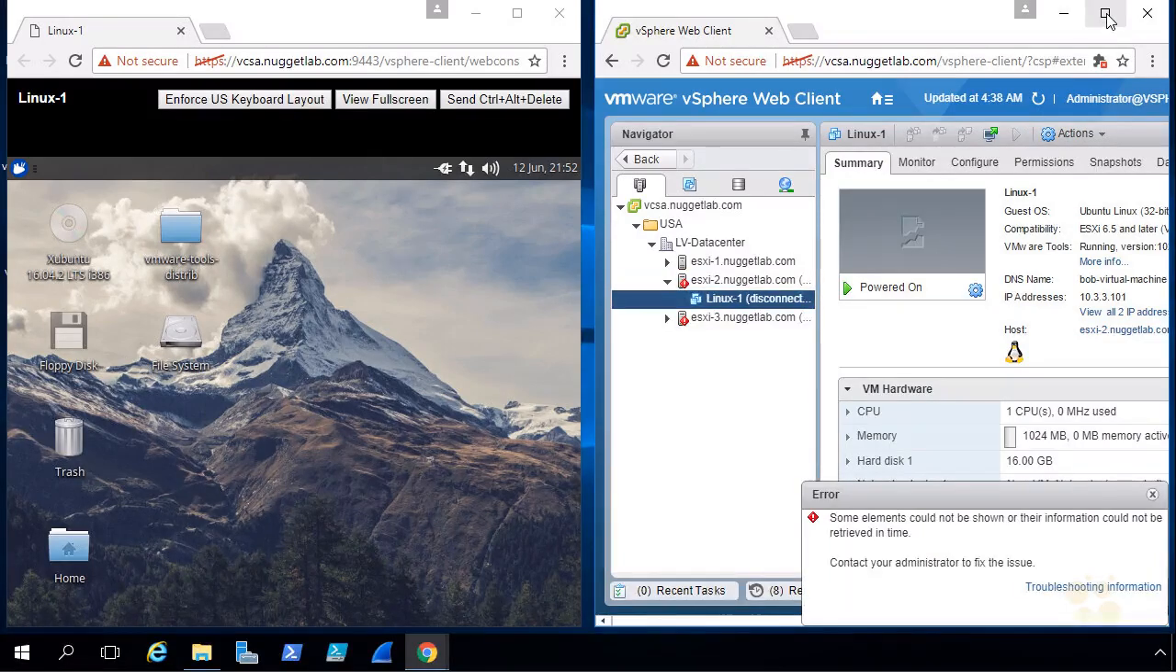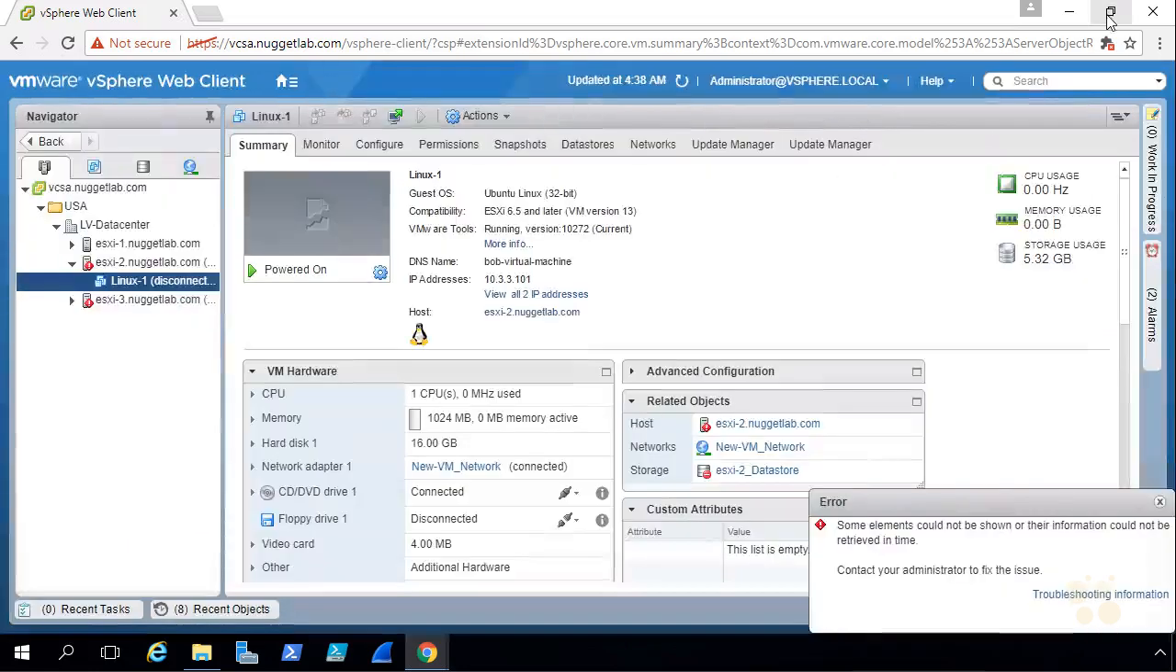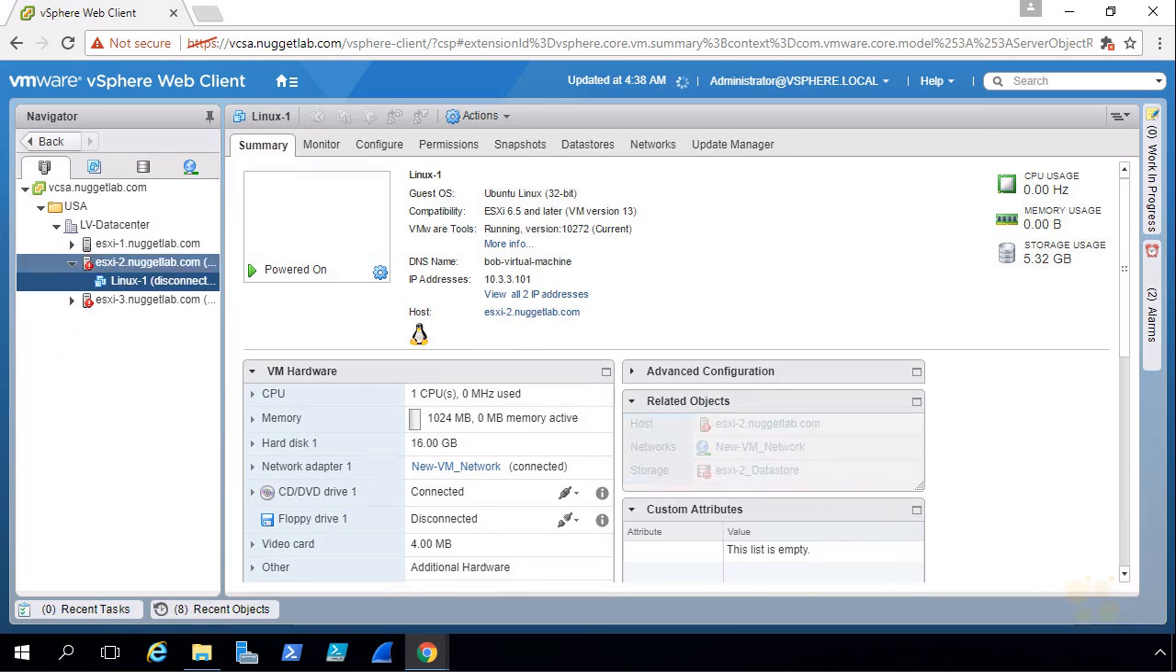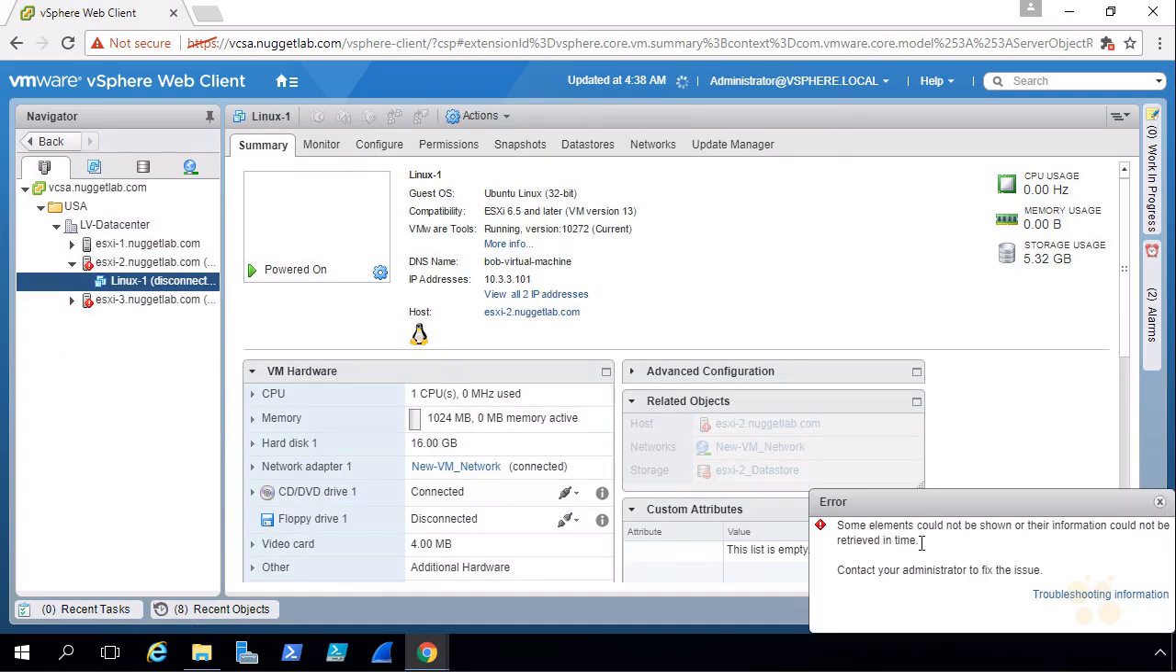Let me go ahead and maximize the vSphere web client for a moment. What this appears to look like is that the vCenter server appliance, which is running as an appliance on ESXi1, is having a problem communicating with ESXi2 and ESXi3. So if we click on ESXi2, and I love this error message: some elements could not be shown or their information could not be retrieved in time. Contact your administrator to fix the issue. Well, what if we are the administrator?